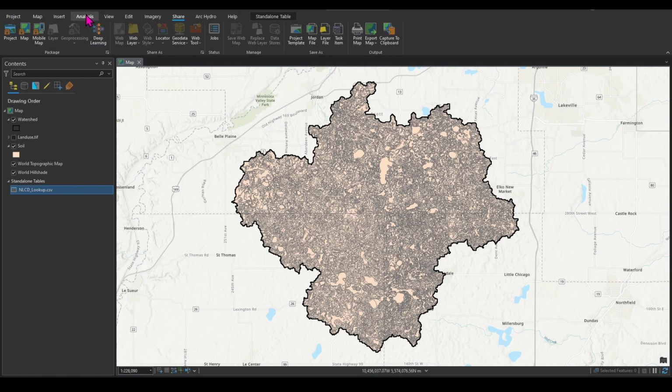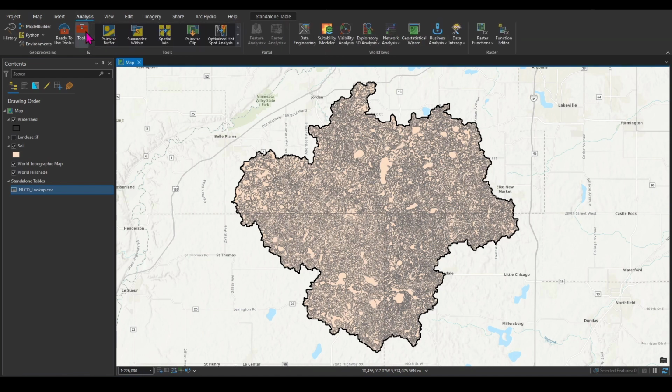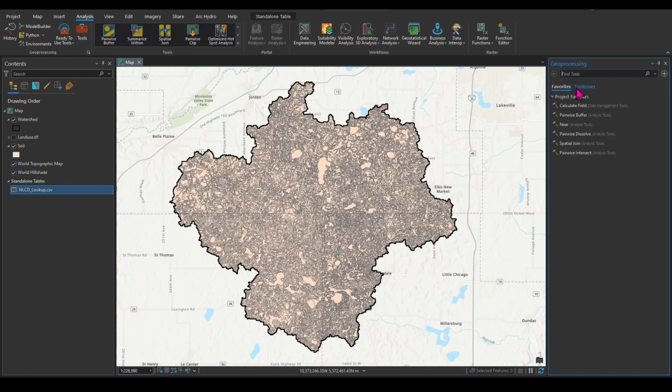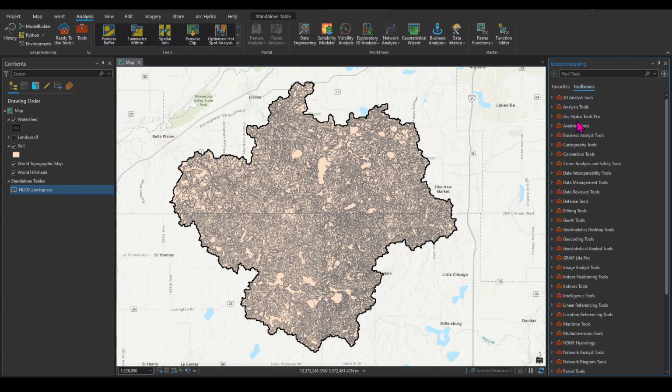If ArcHydro is installed, when you go under Analysis, and then click on Tools, and then click on Toolboxes, you will see ArcHydro Tools Pro already over here with many toolboxes that you can use. We are going to use a specific toolbox to calculate curve number raster in this example.